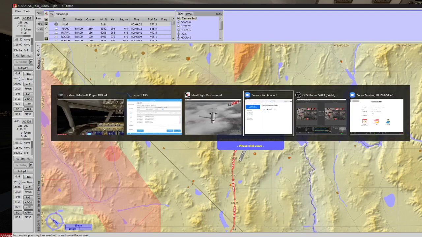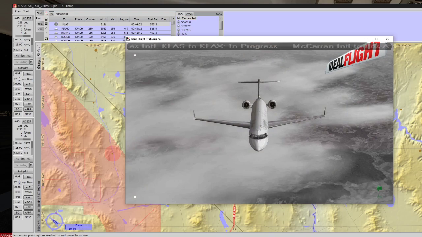Zoom meeting. OBS Zoom Pro account. Yeah, you're having the same issue. I'm having mine now. Flight following just crashed. Hold on.